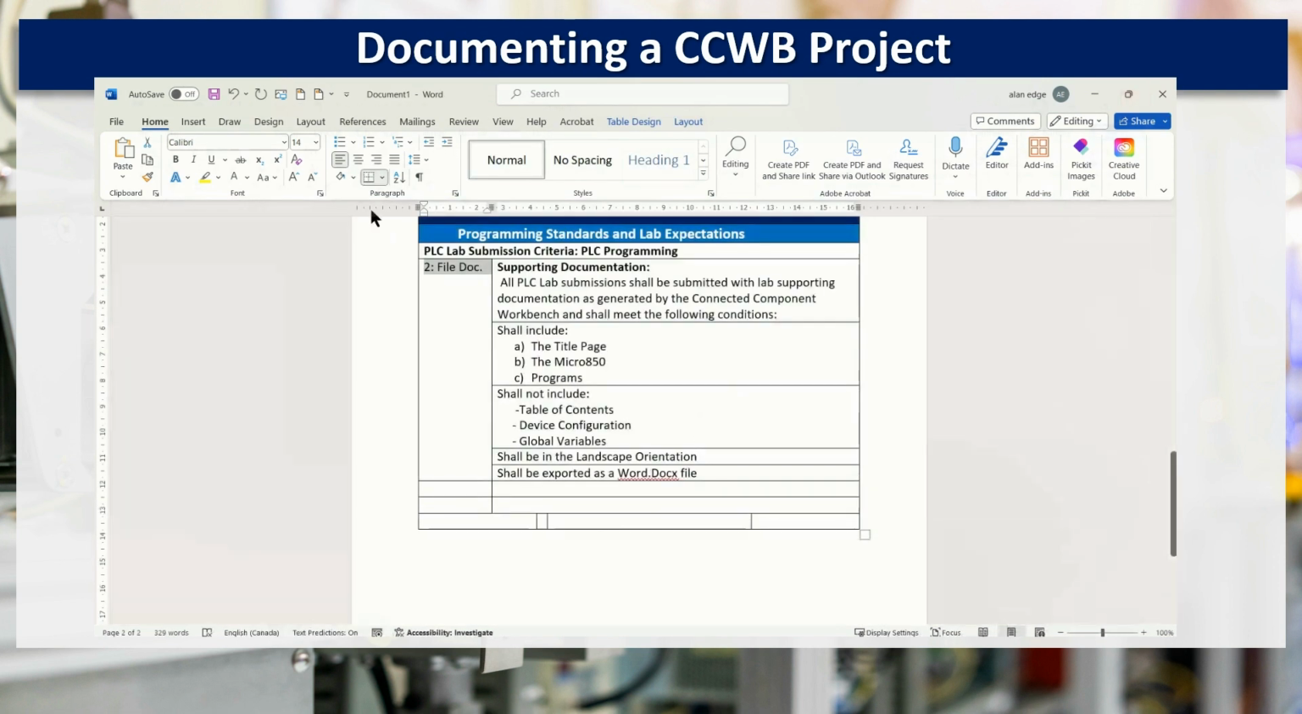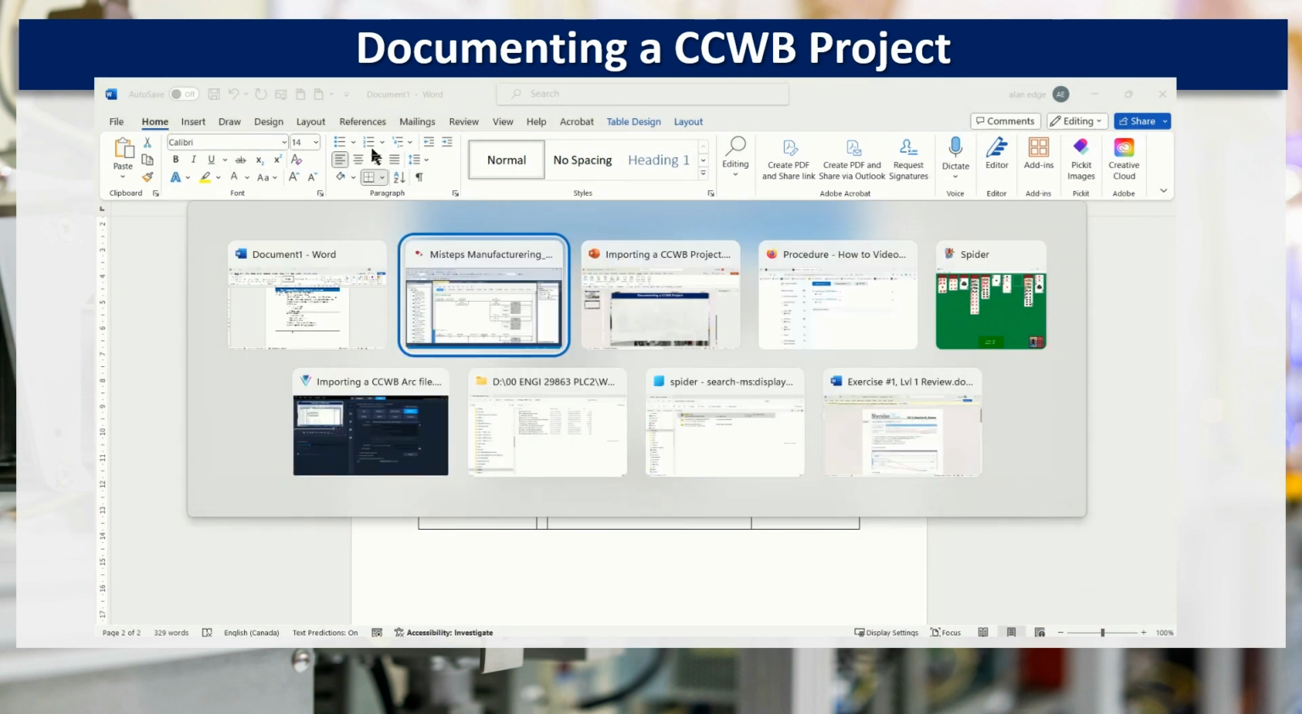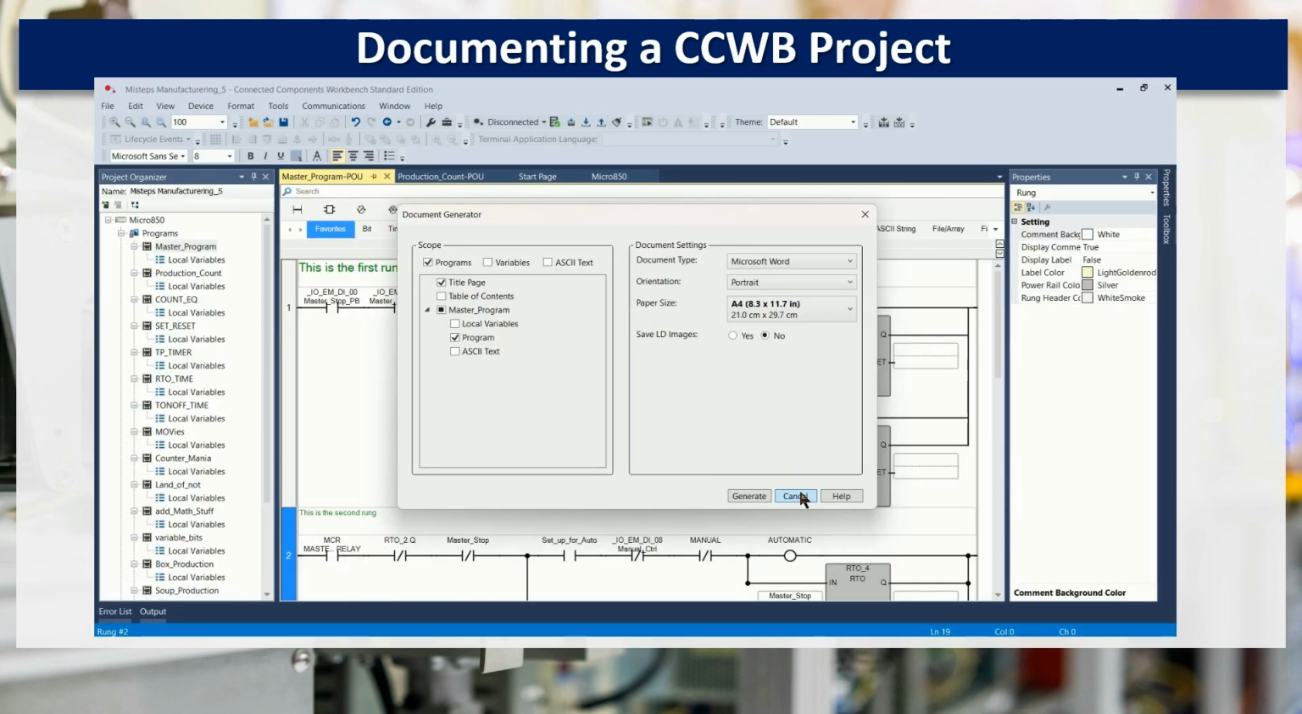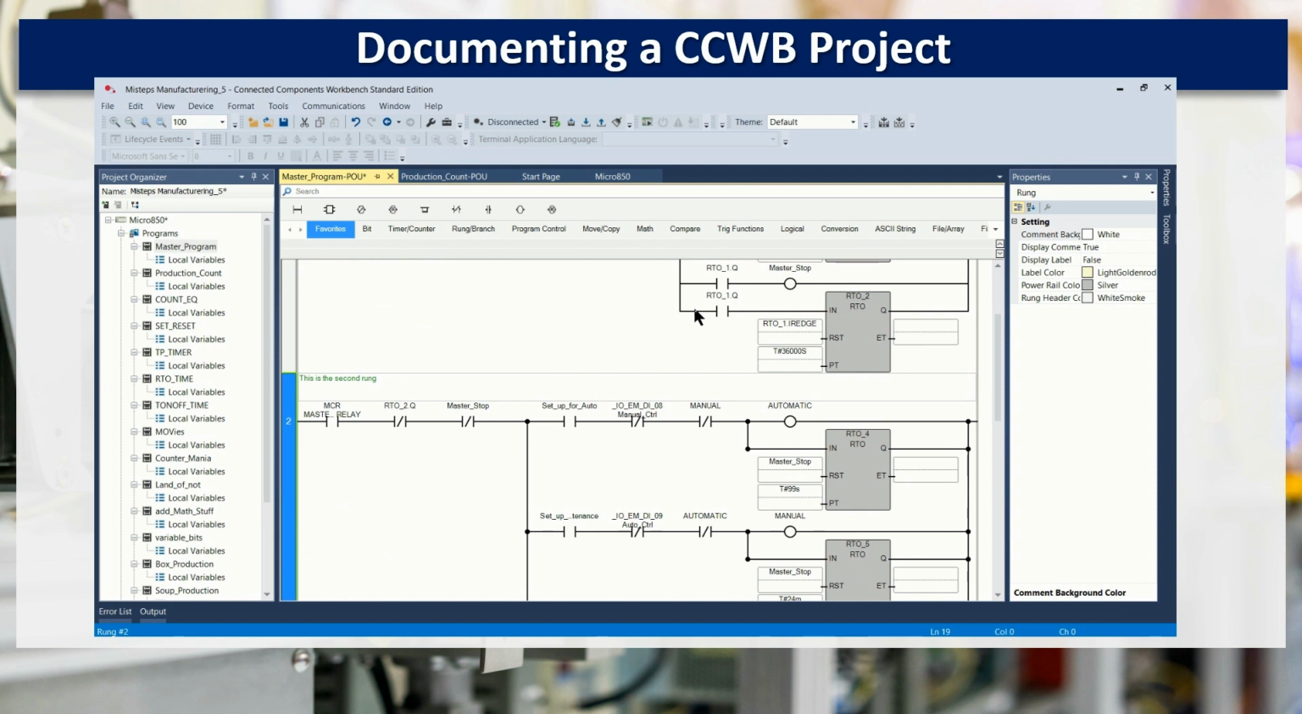And that is how you export into a printed document for Connected Components Workbench. When you submit, you're going to be submitting both the ACD file and this documentation.